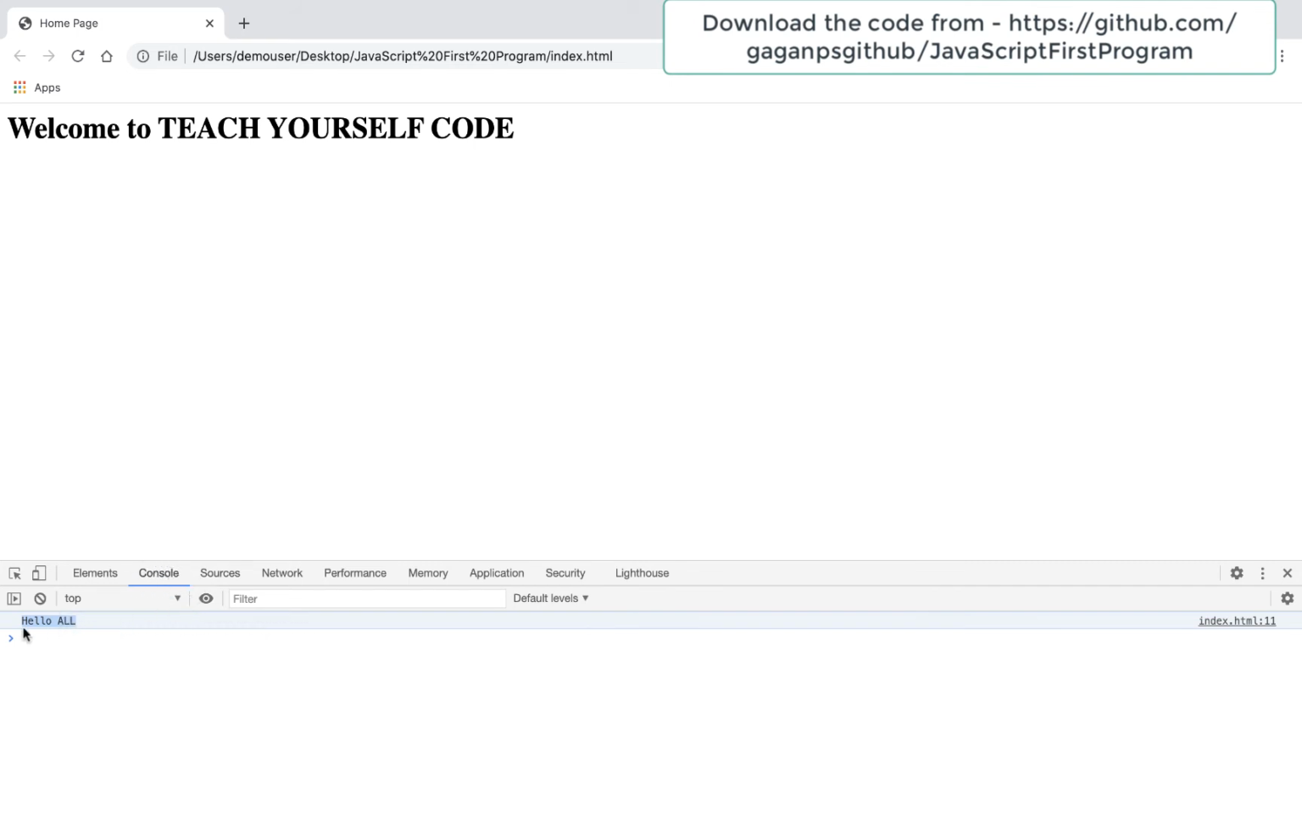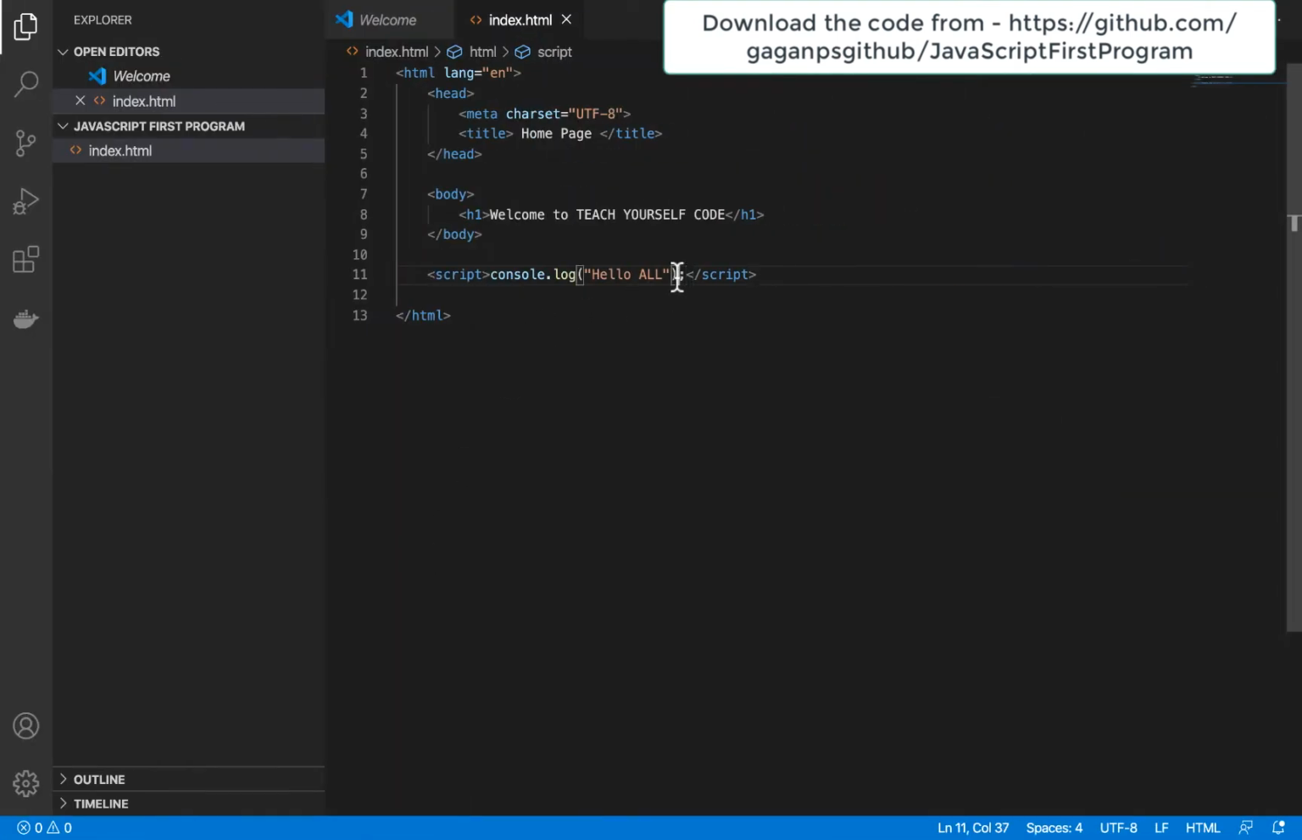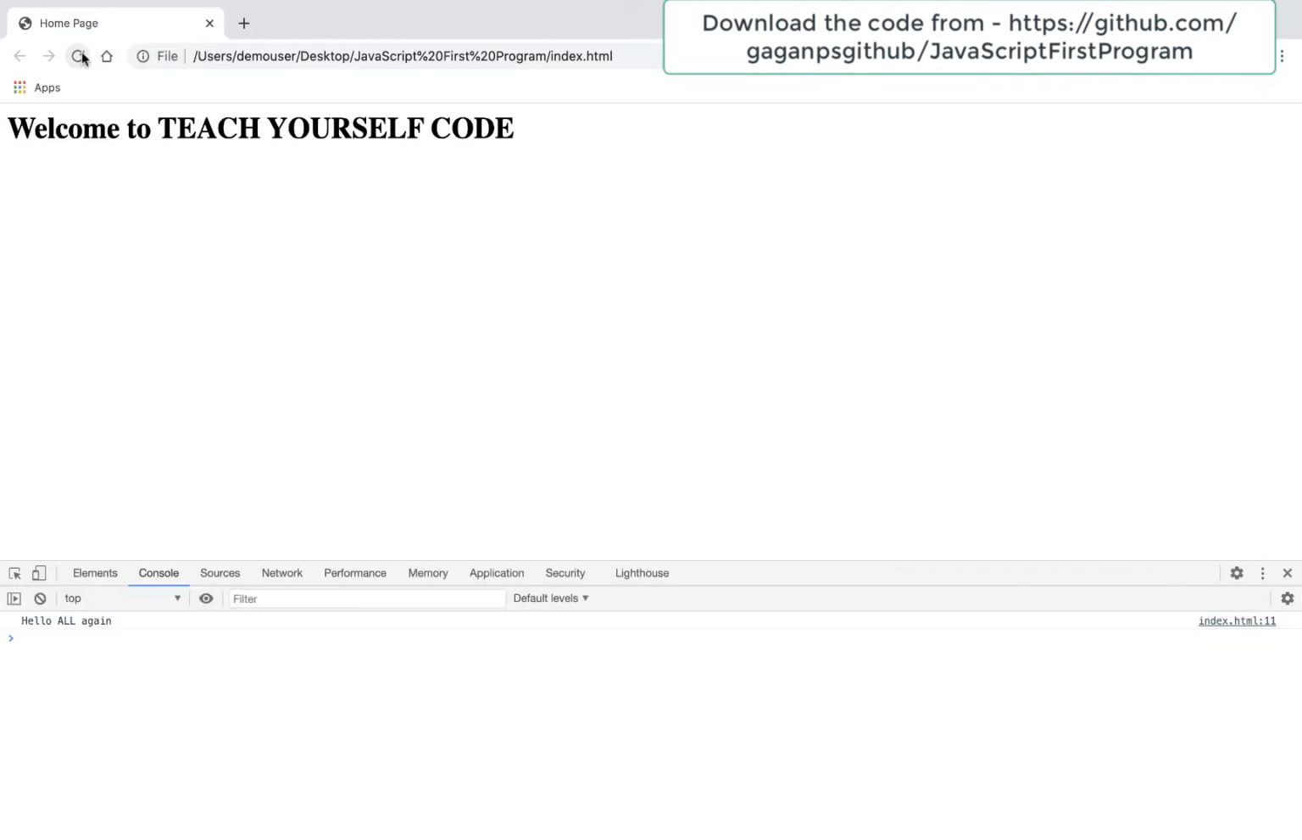In the console, you can see the output that we are printing in this particular line. It says hello all. Just to cross check, I will say hello all again. I will simply save it and refresh it, and you can see hello all again is shown over here.